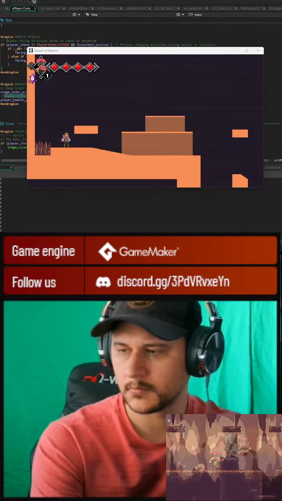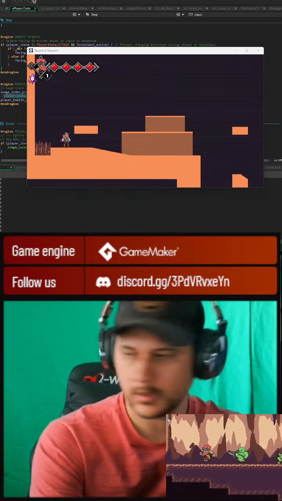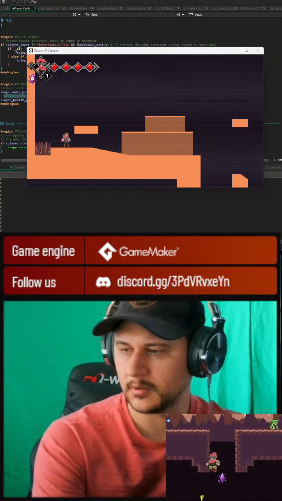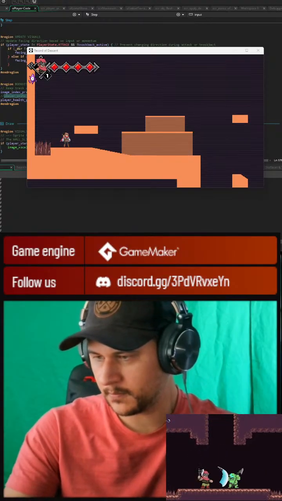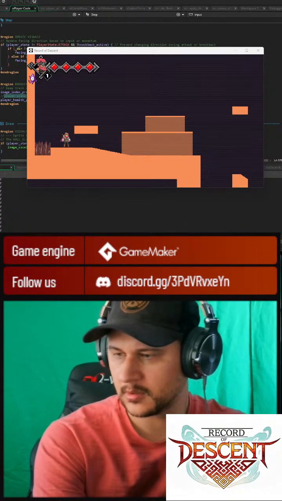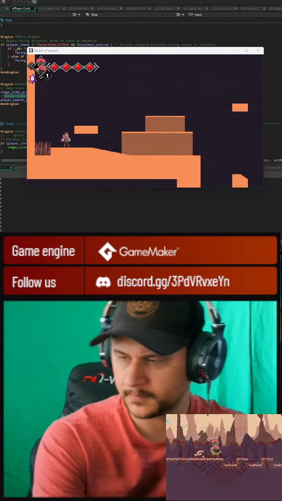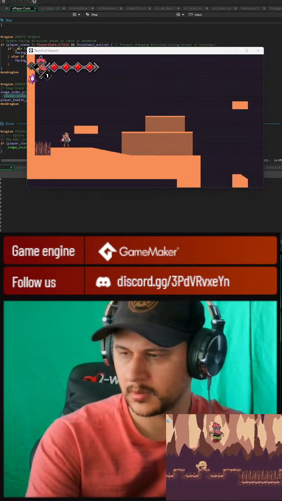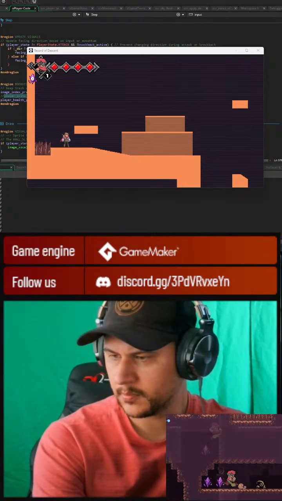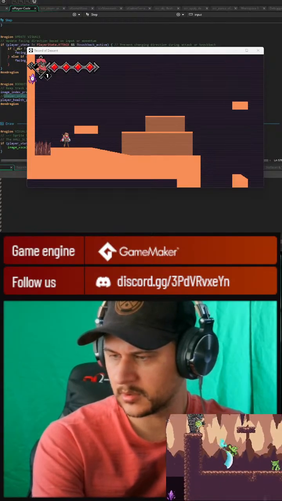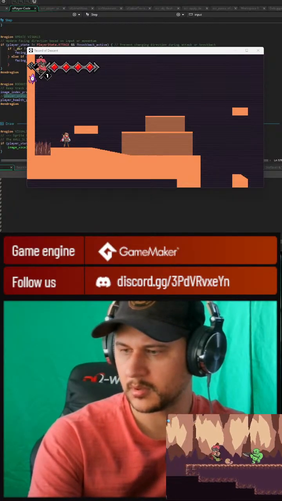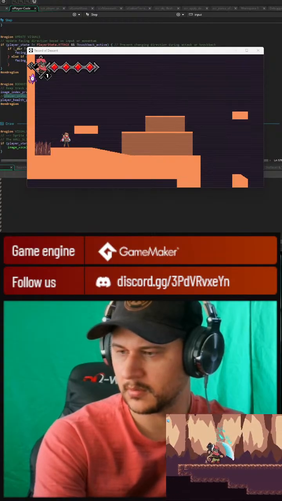Okay, let's see. Frame 1, player state is idle. Then the previous state is nothing. Then we press jump. Previous state equals idle. State equals jump.